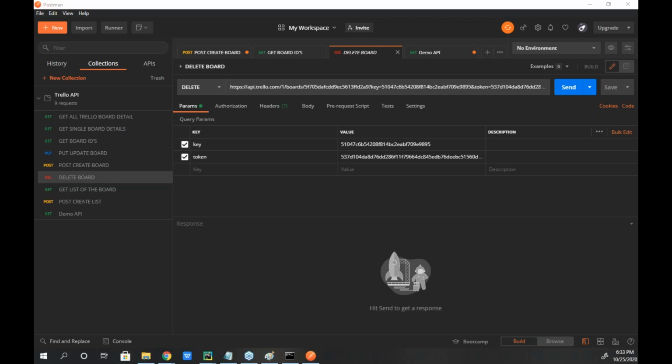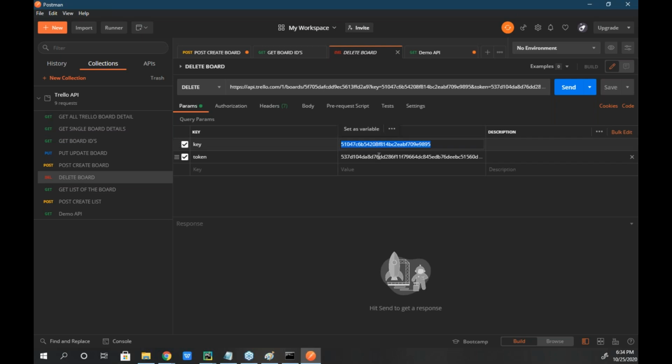So Shar, Yogesh, are the steps clear? These URLs just need to be pasted. Once you paste it, you need to make your own changes, Yogesh. You need to add your own key and add your own token, and then it will work.